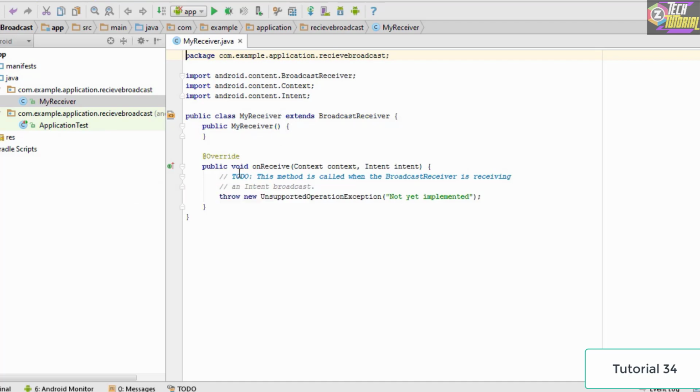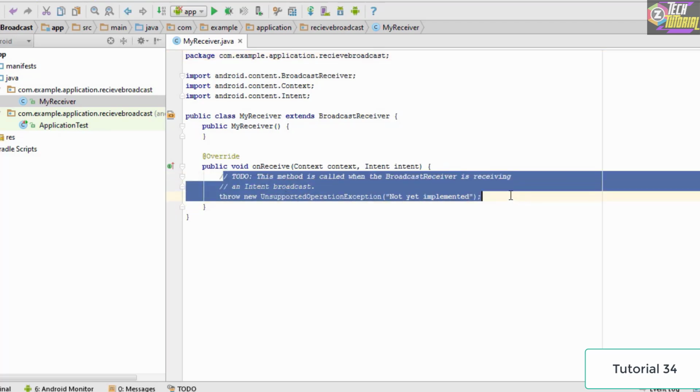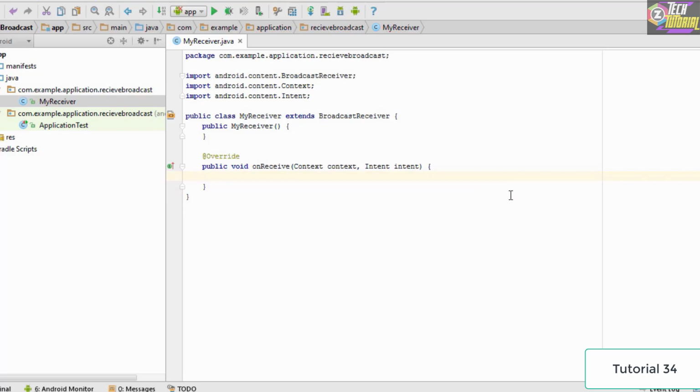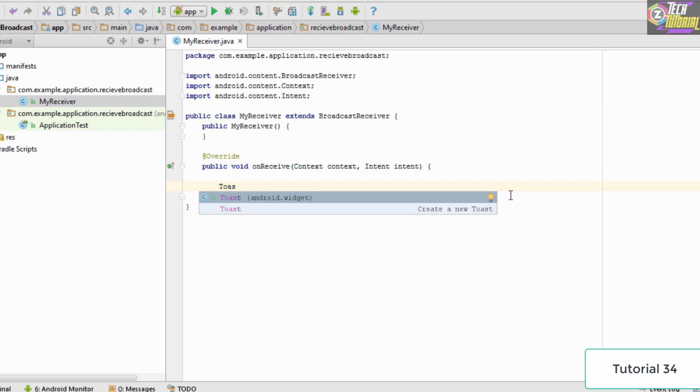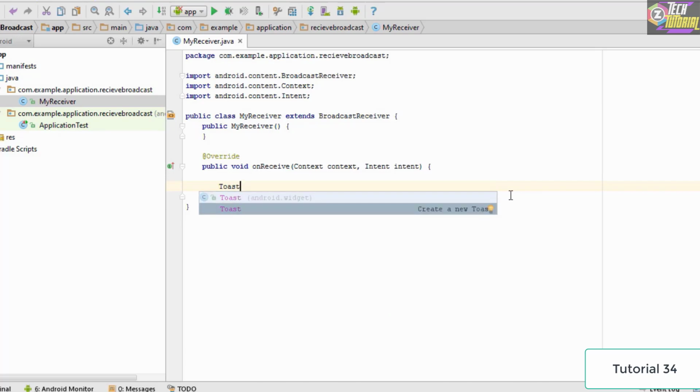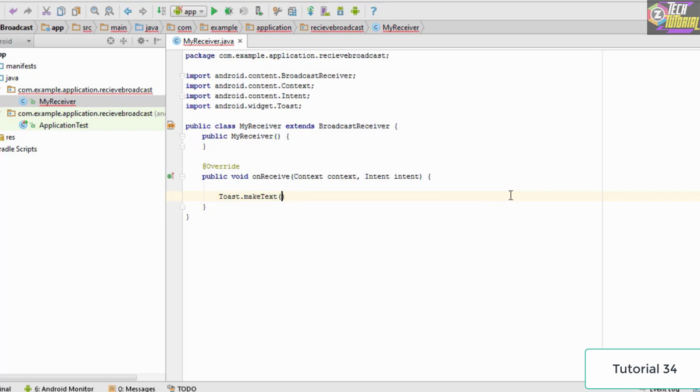Now the next thing we need to do is go into this onReceive and delete everything which is present in it. So we simply hit delete, and as this onReceive is going to receive the broadcast, we need to pop up the broadcast. So we use toast in order to pop up the broadcast. We type toast, because the toast pops up just like the broadcast. So we type toast dot make text, and inside it we need to pass in some parameters.